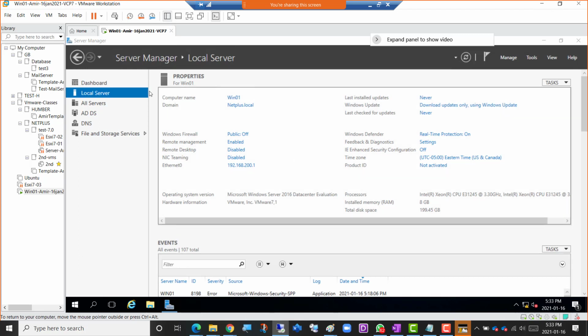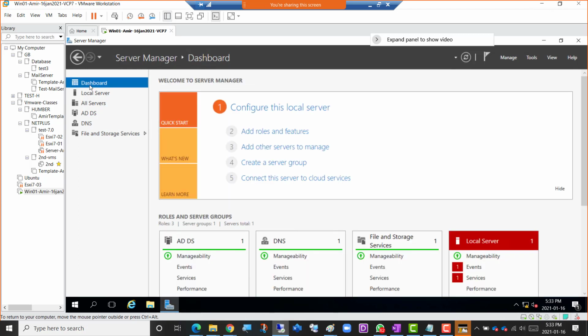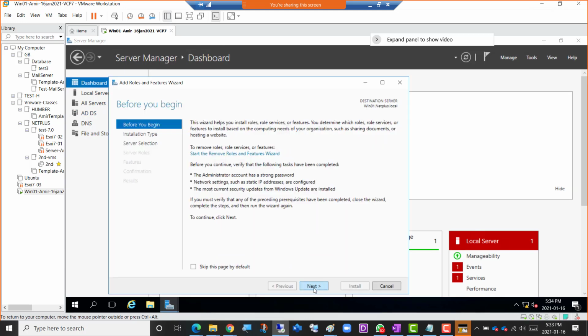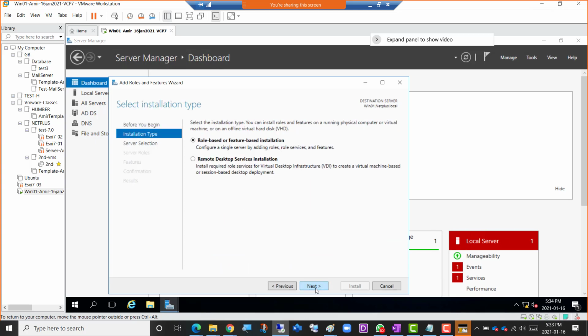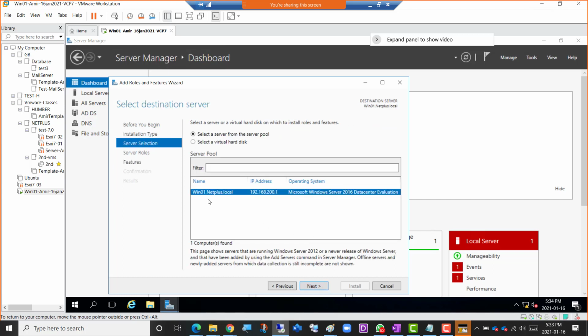Okay, so dashboard, again, we need to deploy the DHCP role as well. So I'm going to click that, add roles and features. Next, role-based or feature-based installation. Next, Win01, 192. Next.